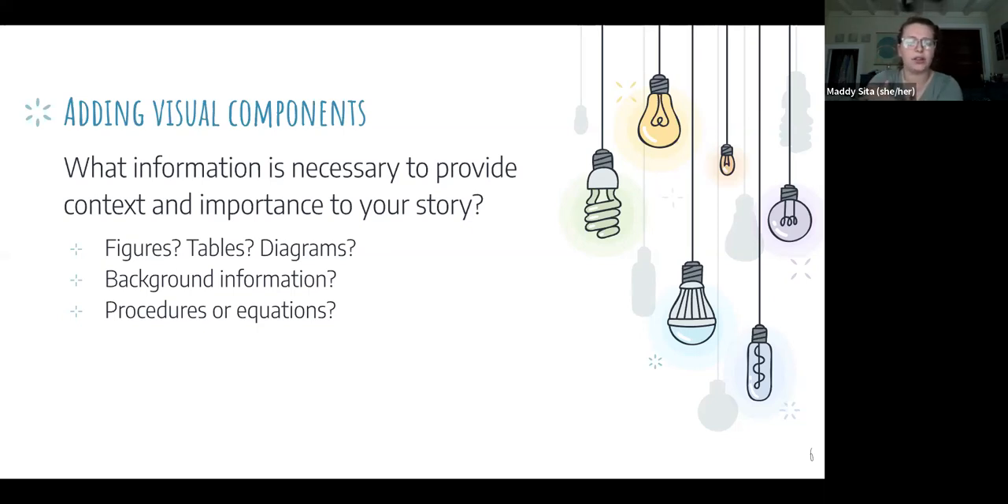And then lastly, are there certain parts of your procedures or are there equations that are really important to your research that you think need to be shown in kind of a more visual format? So I want you to collect all of those things together and keep them in the back of your mind as we go through the next steps. So you need to know your story before you can really begin designing this poster.